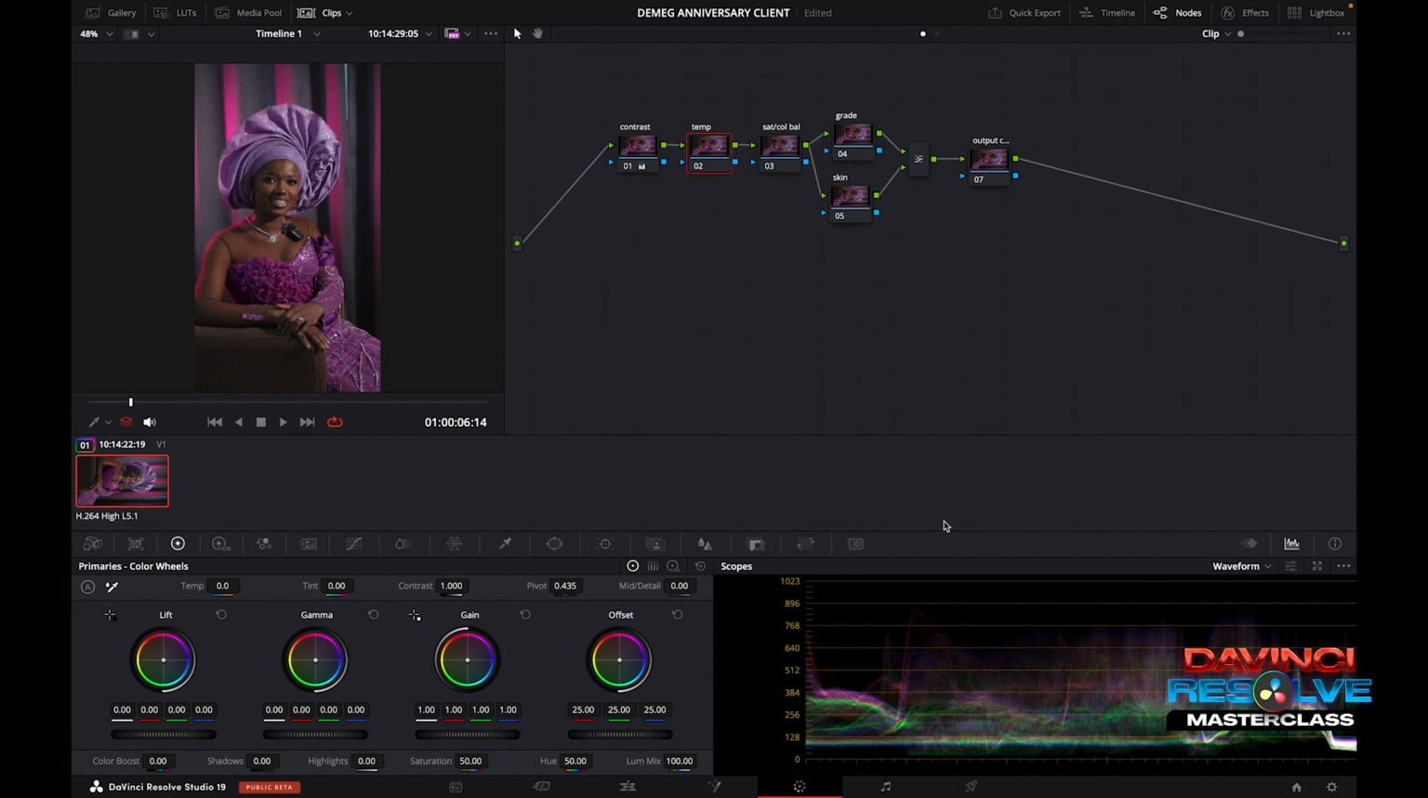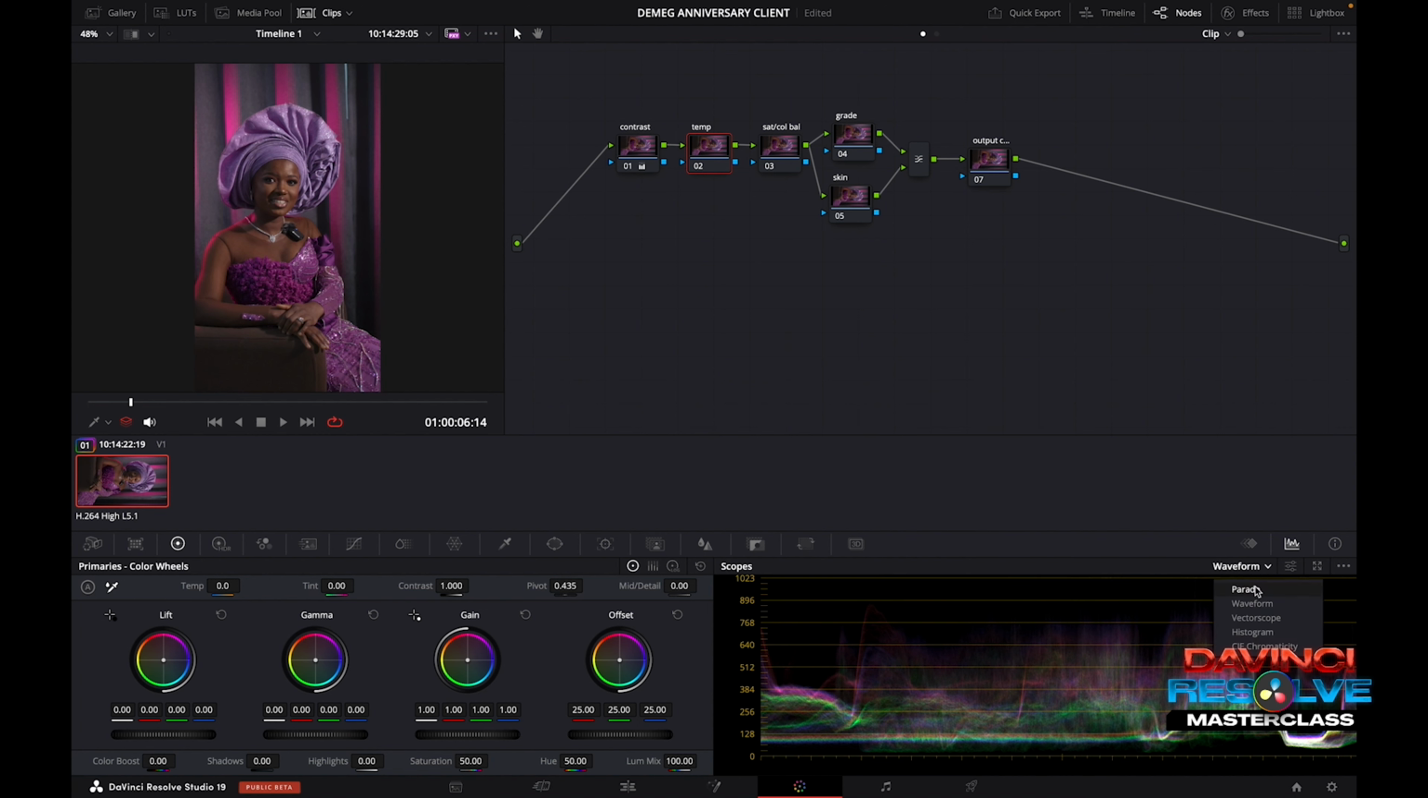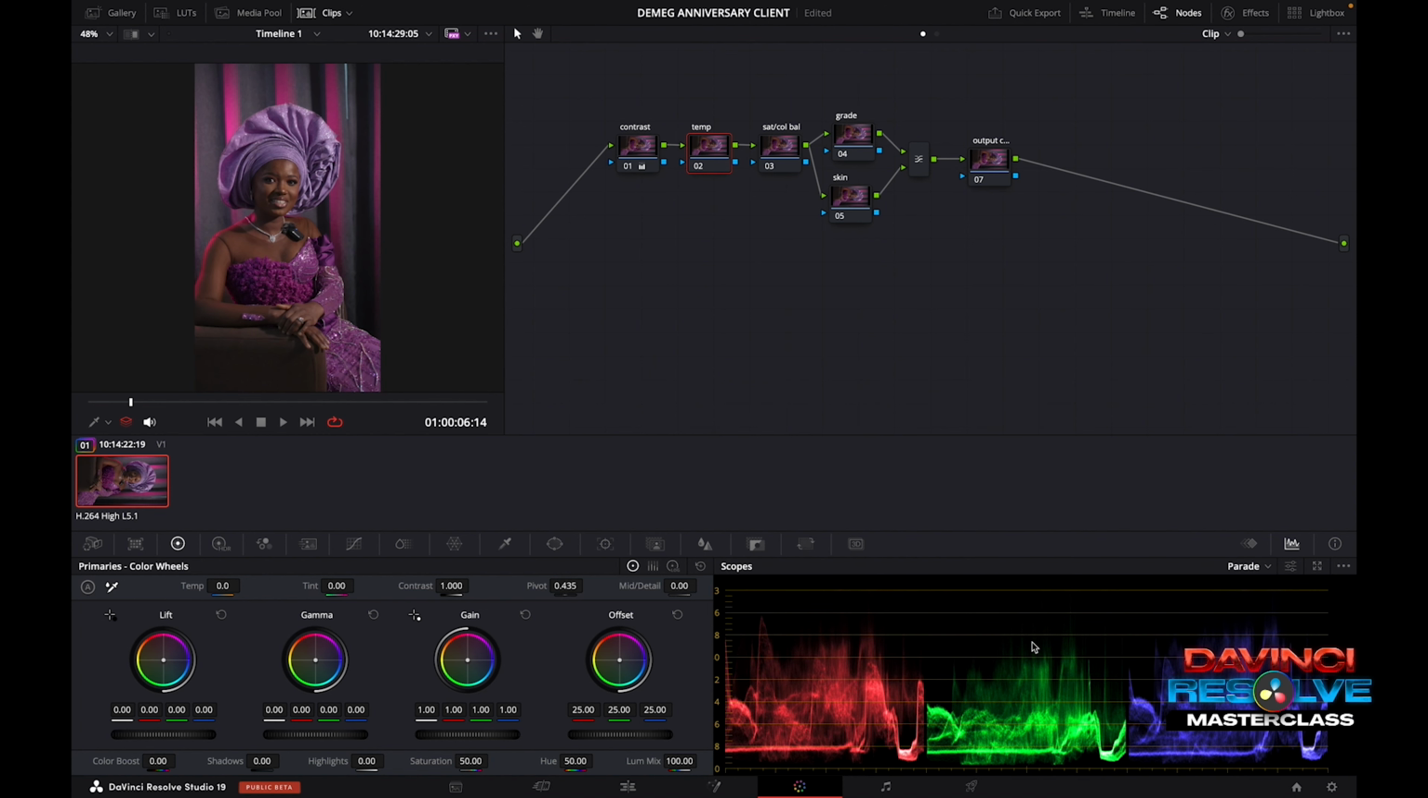So for temperature, the scope I use is the parade, the RGB parade. From here you see that the red and the blue are almost at the same point. So I think we need to pull the green up a little, so that we can even out the whole thing. So like this now, the color is a bit balanced. So you see we have a before and after. Let me make it bold.